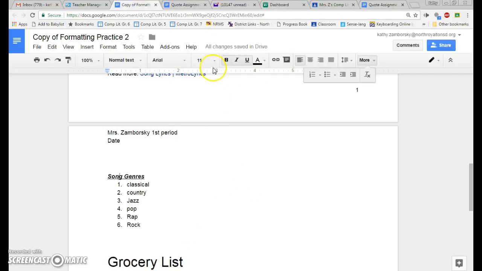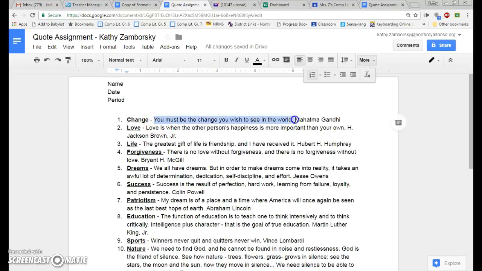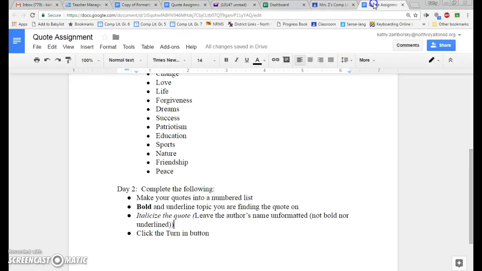Okay, so let's see how we do. We're going to select just the quote and italicize it, leaving Mahatma Gandhi, or whoever your author is, unformatted. So again, in the end, you will have your topics, bold underline, your quote, italicized, the author, unformatted. That is the lesson for today. Once you have that all in, you will have a turn in button, and you should turn that in. Good job.